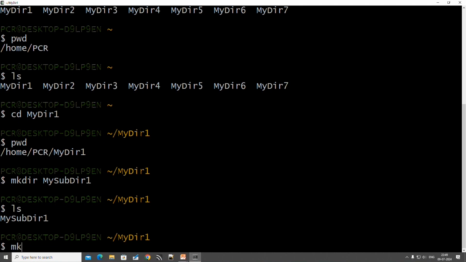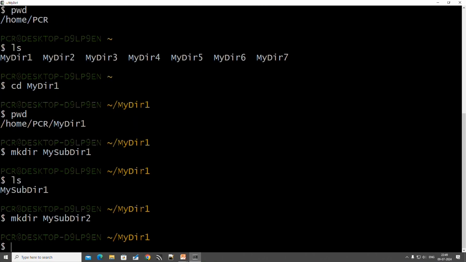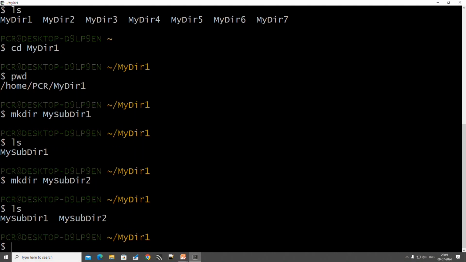Now suppose I would like to create another directory. Use the same command mkdir, then my subdirectory 2, right? So this directory can be created. You can check here by using the ls command. So in my dir1, that is my parent directory, or you can say the folder, I have created two subdirectories or two subfolders with the names my subdir1 and my subdir2, right?